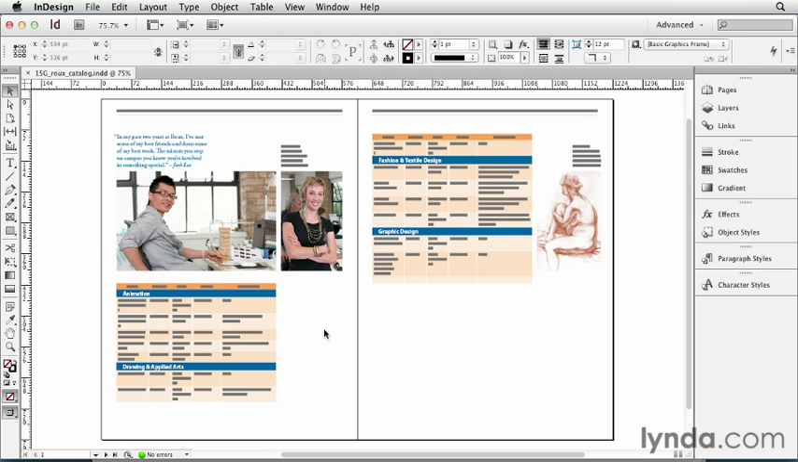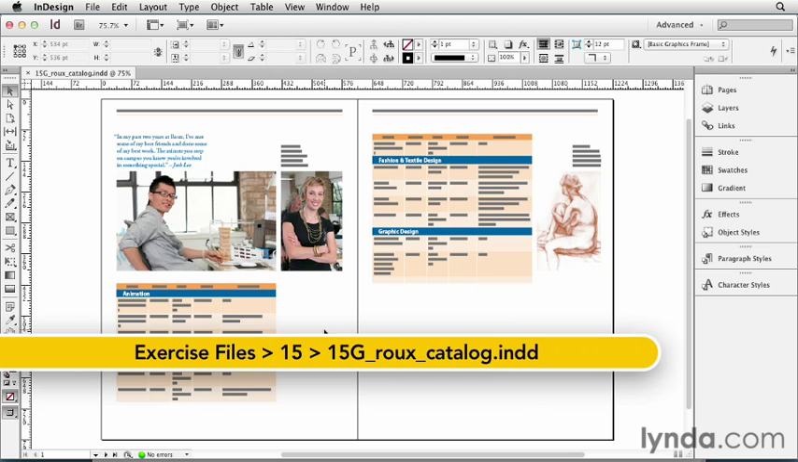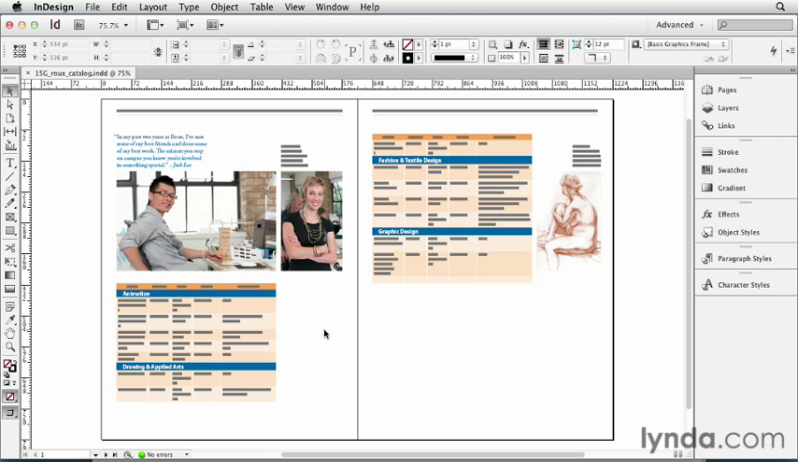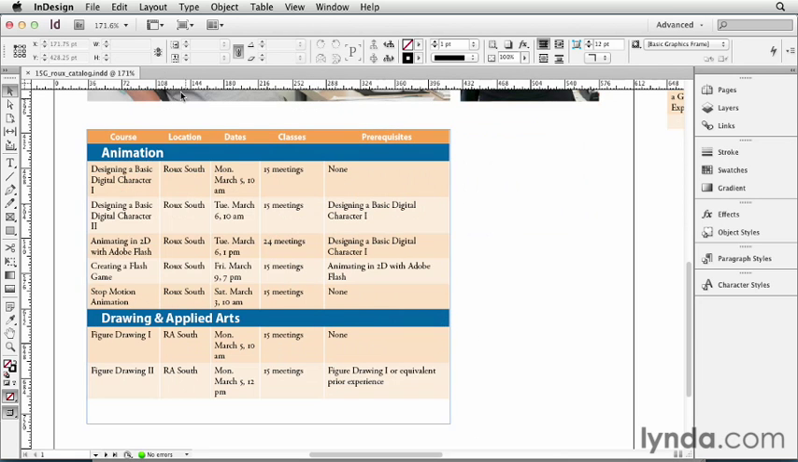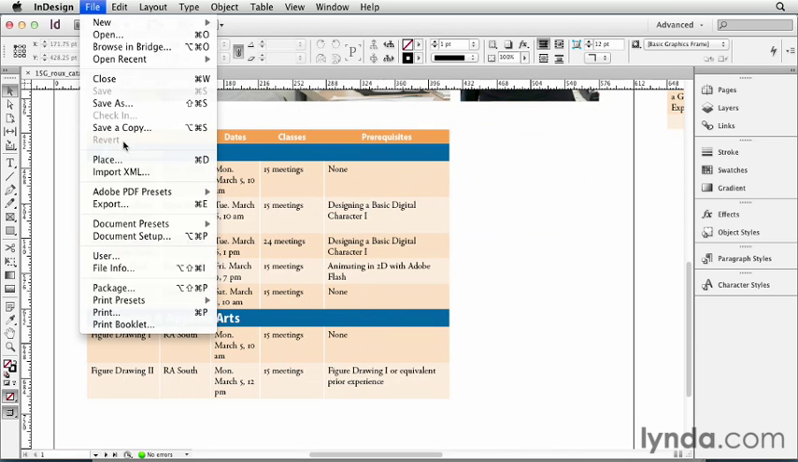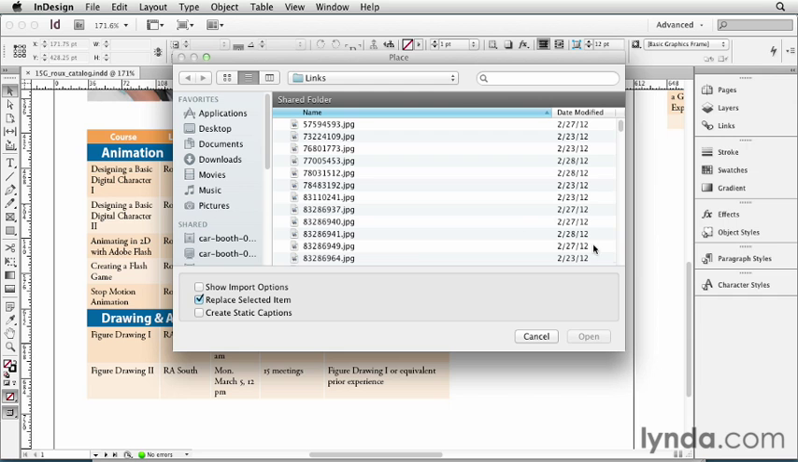What if you want to put a picture inside of a table cell instead of text? Well, remember that each cell in a table is sort of like a mini text frame, so the only way to get a graphic in there is to paste it as an anchored object. I'll zoom down on the bottom part of this page, and I'm going to go grab a graphic. Choose the File menu, choose Place, and then go grab one of these pictures.